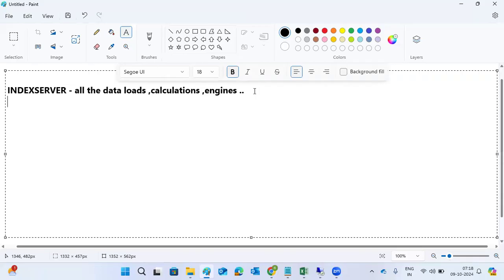The remaining processes help the index server. At the database level you have 7 processes, and out of these 7, the index server is the main process, where all the data is residing.